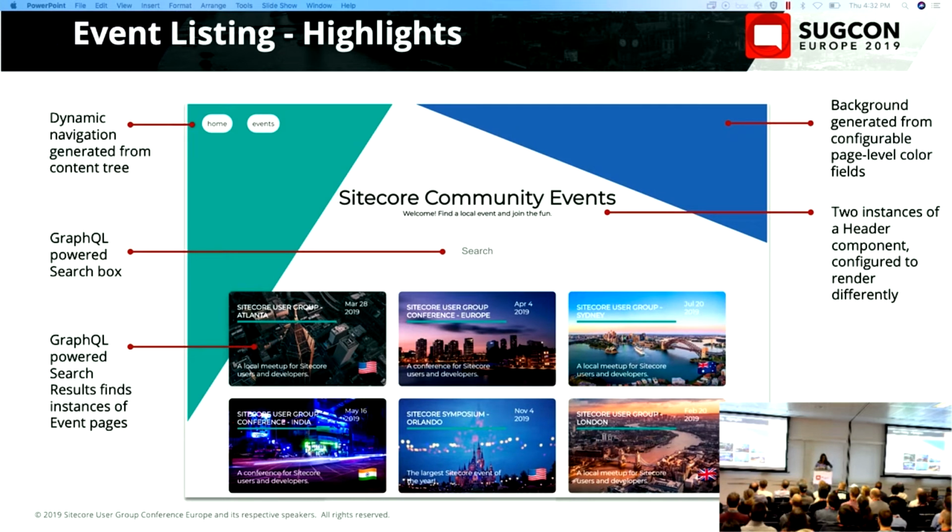So we have a dynamic navigation that's generated from the content tree. We have a GraphQL-powered search box and search results, which are filtering to only show a specific Sitecore template. We have a background that's generated from some page-level theme fields. And then we have two instances of a header component, and they look different because the content author has configured them to look that way.